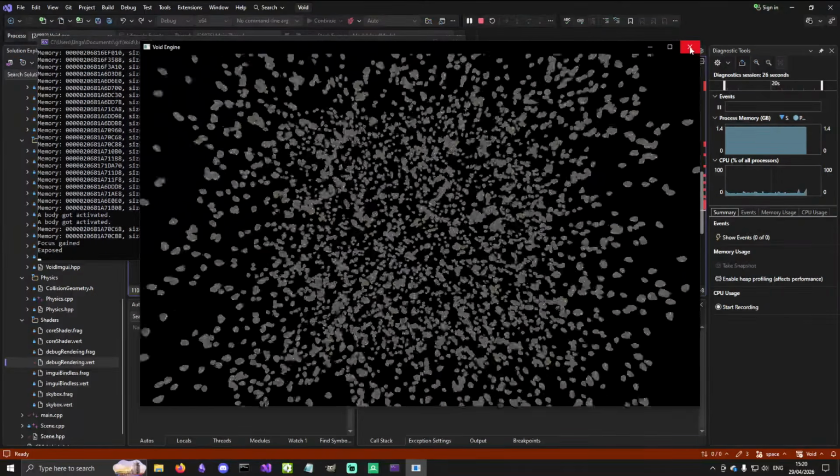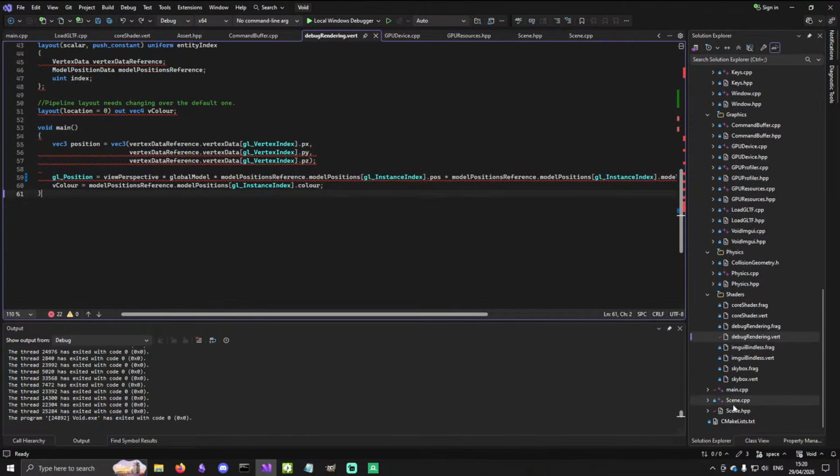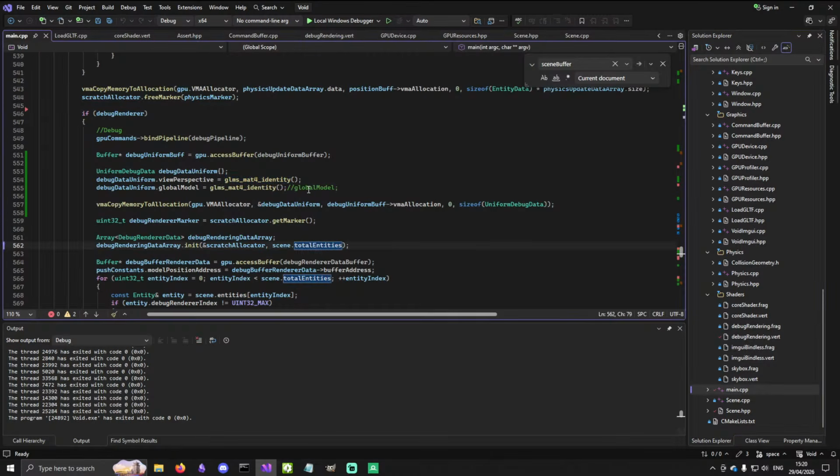No, we don't see any red spheres. So let's put this back.